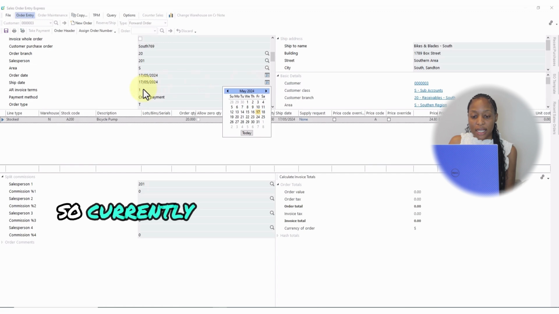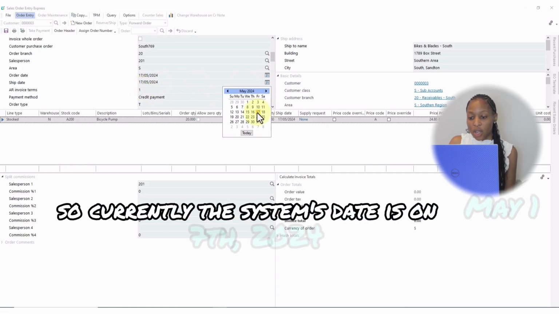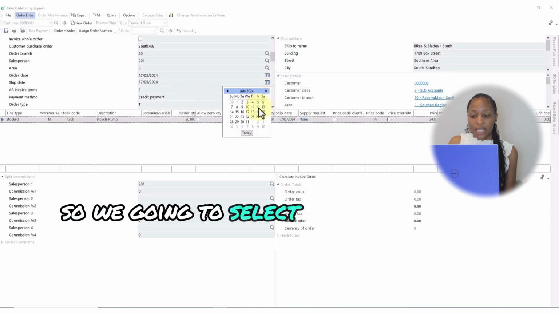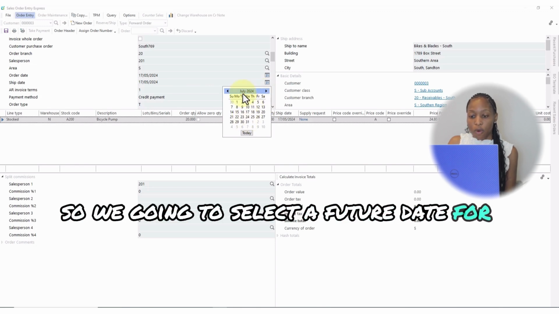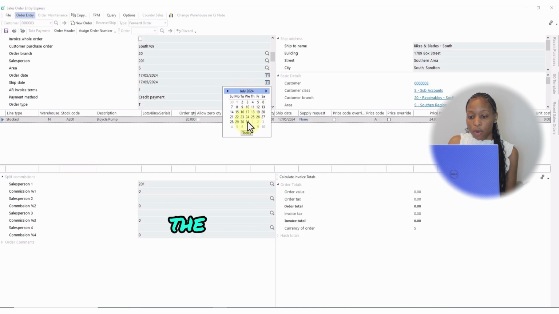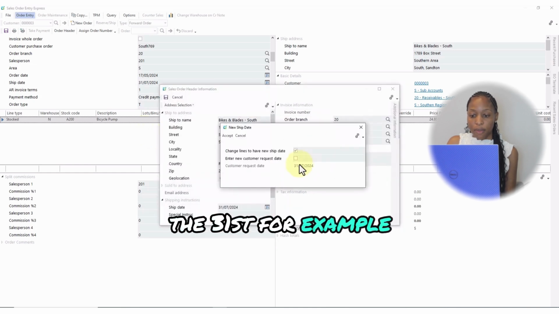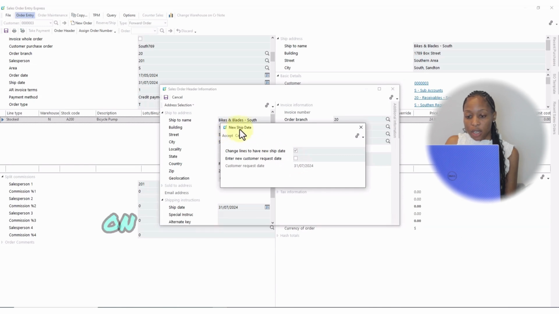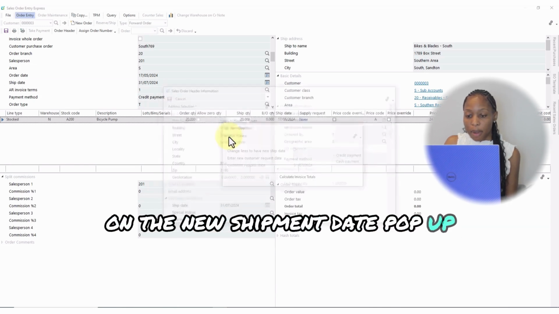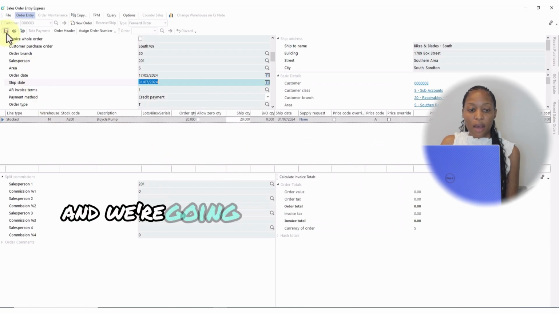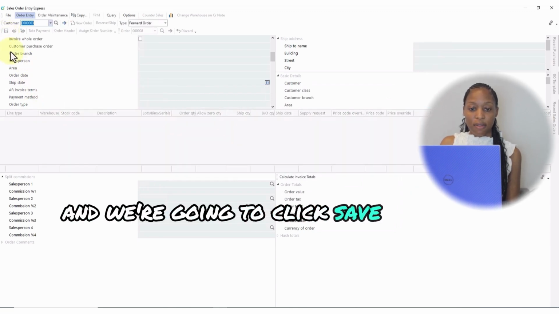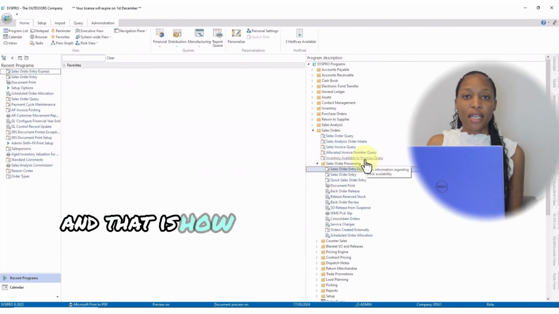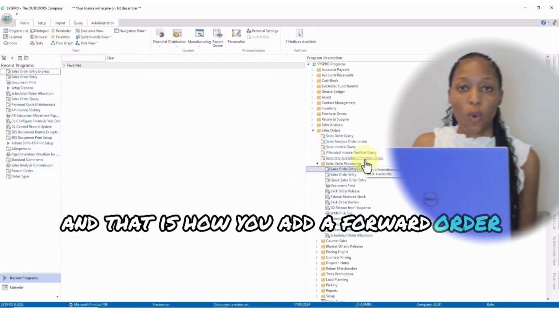So currently the system's date is the 17th of May 2024. So we're going to select a future date, for example the 31st of July 2024. And we're going to then accept here on the new shipment date pop-up. We're going to click save and cancel, and that is how you add a forward order.